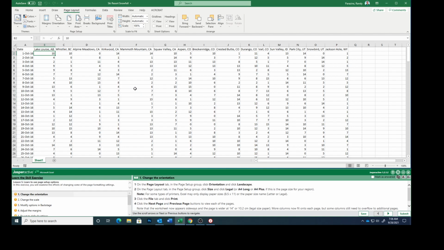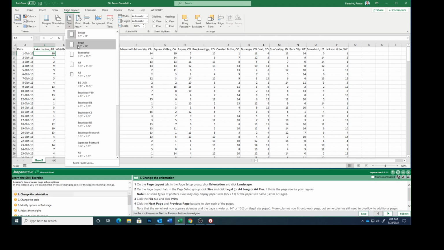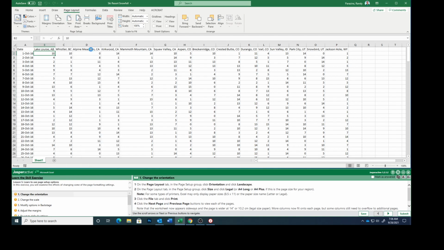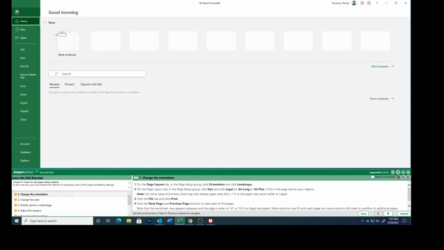On the Page Layout tab in the Page Setup group, click Size. And then we're going to select Legal, which is right here. It says note, for some type of printers, Excel may only display paper sizes or the paper size name, letter, or legal. Click the File tab and then click Print.